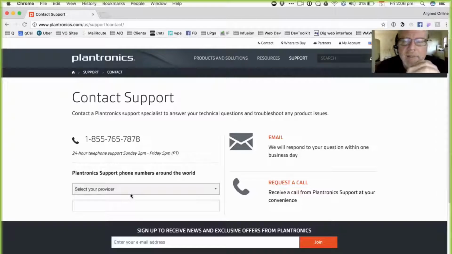But call this number, 855-765-7878, and see what they say, because they might have a dongle that they recommend if they don't make one, and then go get that one. The other option, and this might even be a better option, is if you can hardwire a different headset. There's wired headsets that plug right into the computer and leave your hands free.